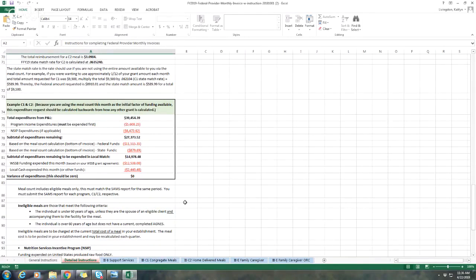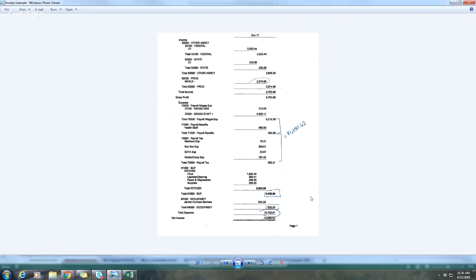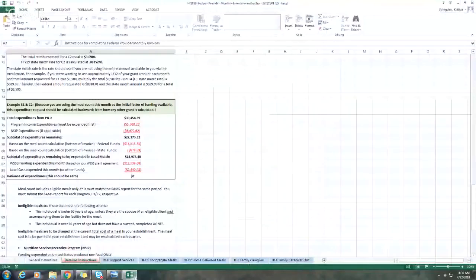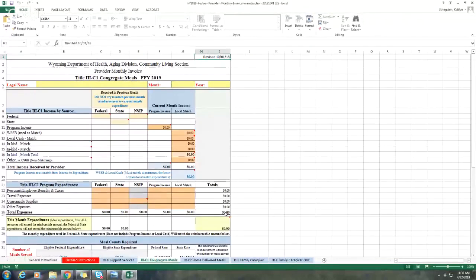So as you can see here, your first step is to figure out what your total expenditures are from the profit and loss. So using this example, we can see that this example has $15,752.91. So that's the end total expenses that we're going to be aiming for, and your total expenses on your profit and loss statement have to match the total expenses on the monthly invoice, which will be right here.